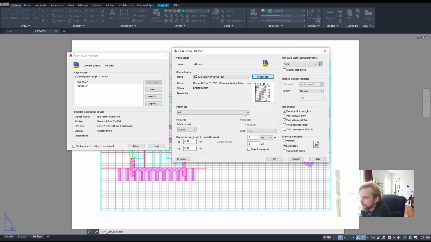Yeah, that's fine. I'll keep it with the properties. Paper size. Here we will find A3. That's the size of the paper that we're going to be using. What to plot: layout. Yes. Plot offset, keep it at 0, 0. That's fine. Scale 1:1. Yes.